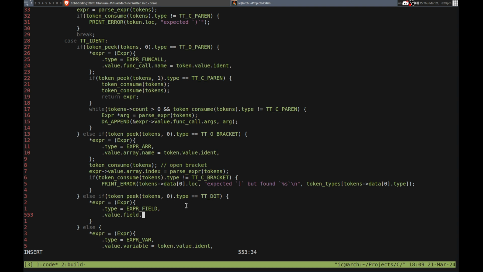So we'll set the field, field.name equals the current token. Well, hang on. So we have the current token, right? We have token.value.item. So that is that. And then the next one is another identifier. And that will be the next token.